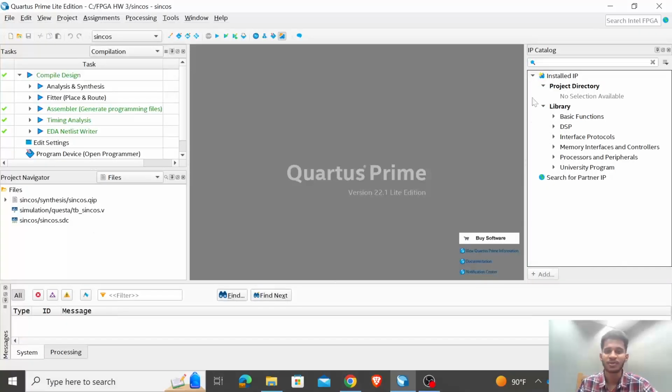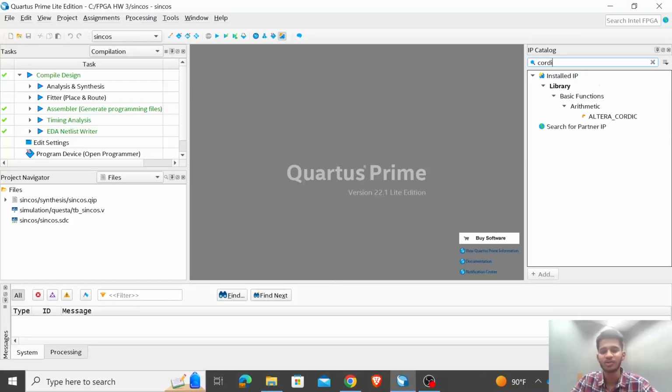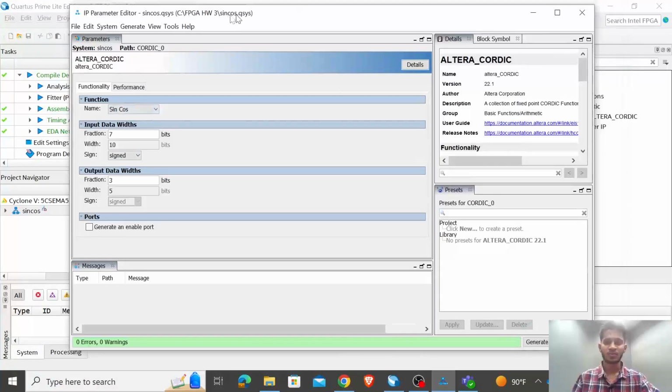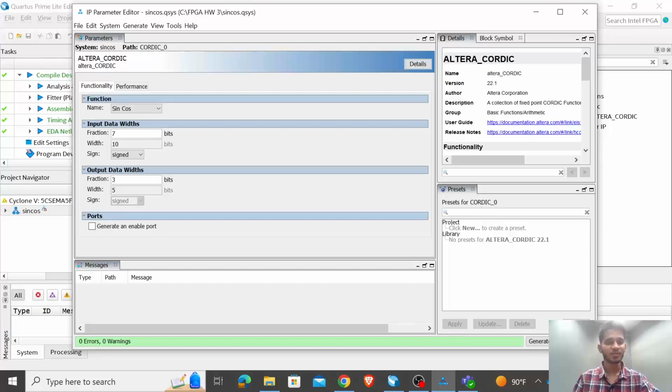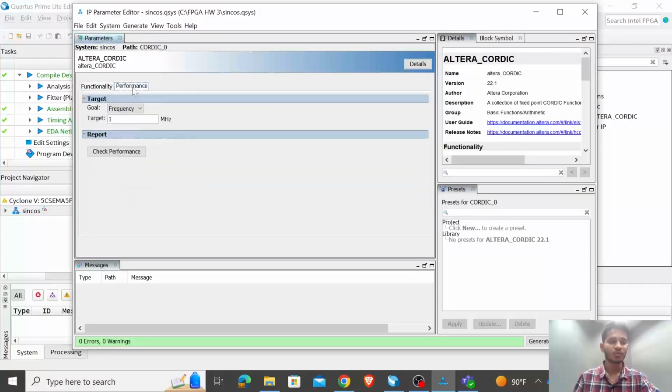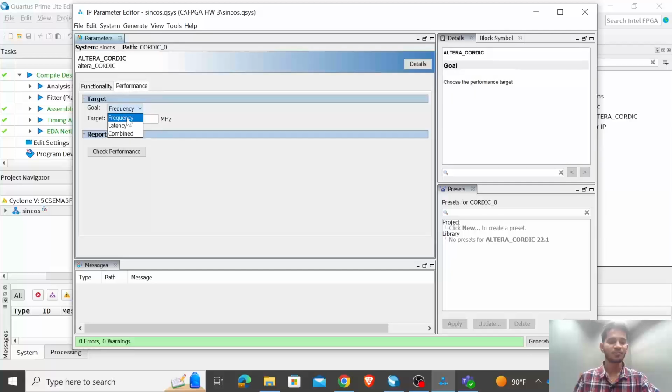Okay, the next step is you have to search for CORDIC algorithm in the IP catalog. As you can see here, it's present. Since I have already created it, I'll just show you here. So you have to set the data input bits. We are selecting 7 as fraction, so the total is 10 bits, and we are using one of it as signed. For output we are using 3 for fraction, the total width is 5, and we are using signed here.